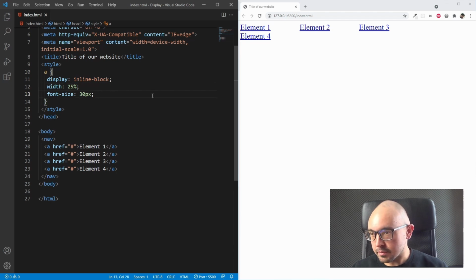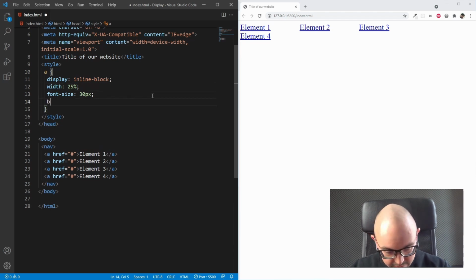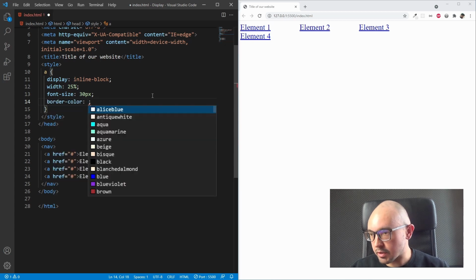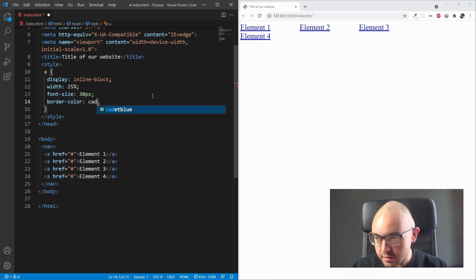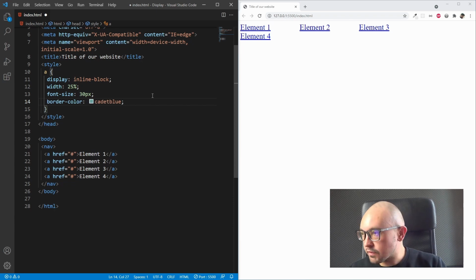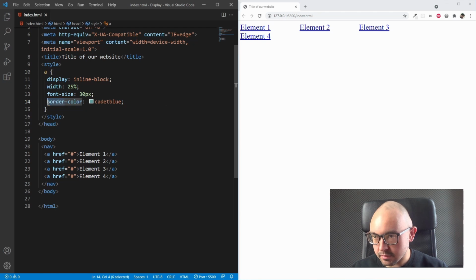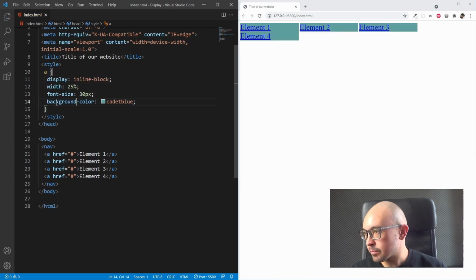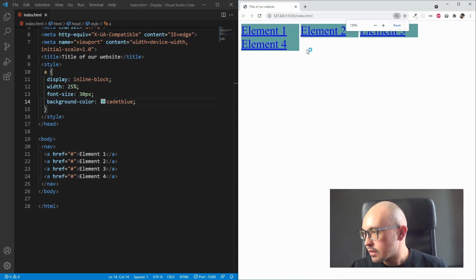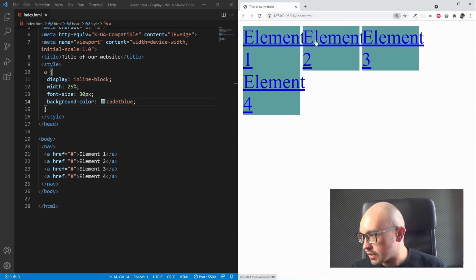Let me show you by setting background color to our elements for cadet blue, for example. Of course, I didn't mean border color, but our background color, like this. And we can see those little spaces right here, which are one of the issues of the inline block value.